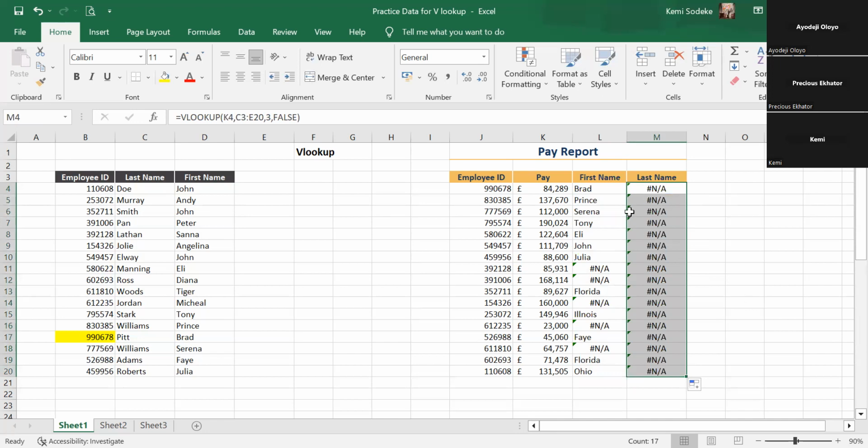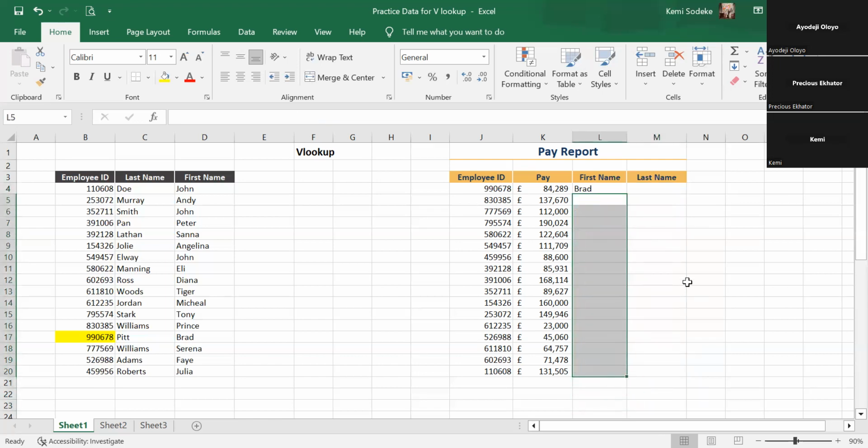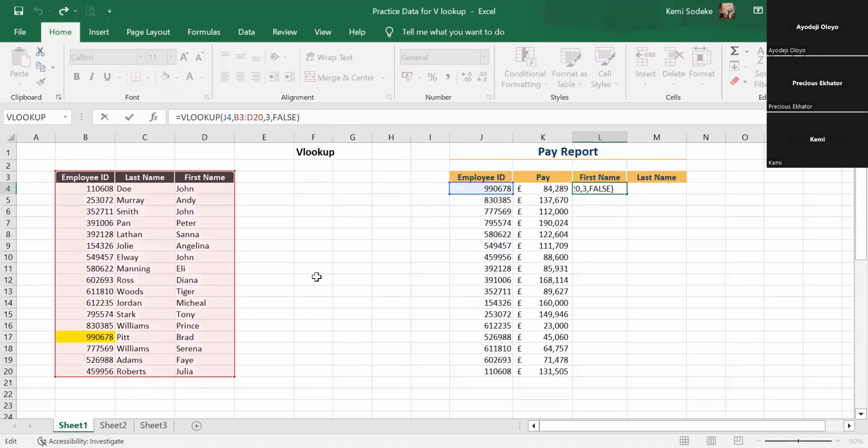Are we familiar with dragging down formulas? It worked for some and did not work for some, and we're going to get to why it did not work. There's something called relative reference and absolute reference in Excel. If we look at Brad here and click on the formula, you can see it highlights the cells you have in that formula.